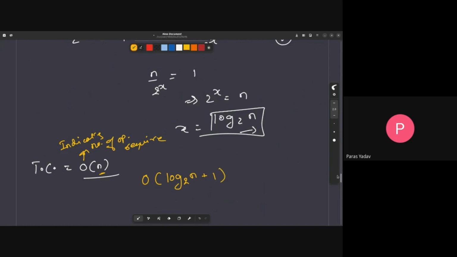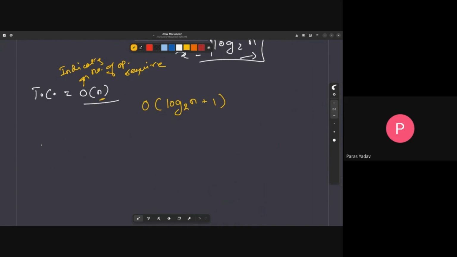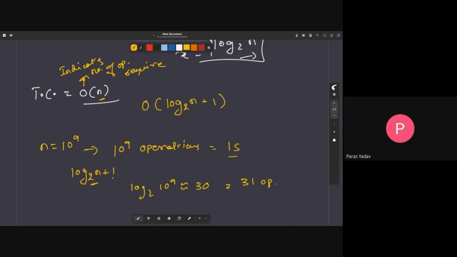You might be thinking this is not a very big improvement, but it is. Let's say again n equals 10 power 9. You will need 10 power 9 operations, which on a 1 gigahertz processor requires 1 second. But now you need just log 2 n plus 1 operations. Log 2 of 10 power 9 is approximately 30, and 30 plus 1, so you need 31 operations, not 31 seconds.